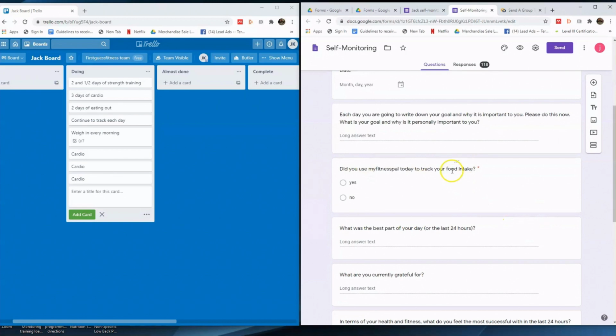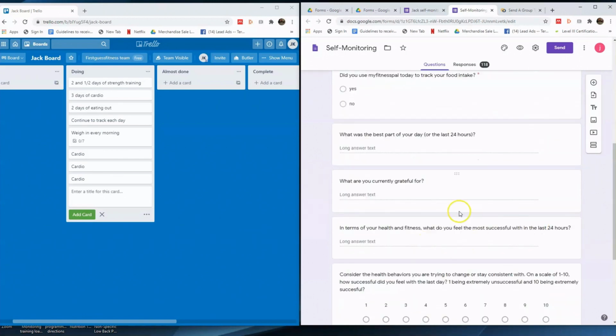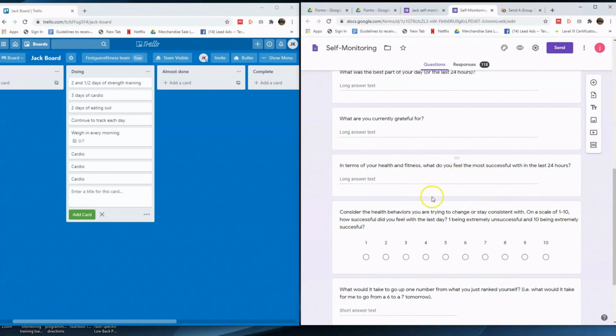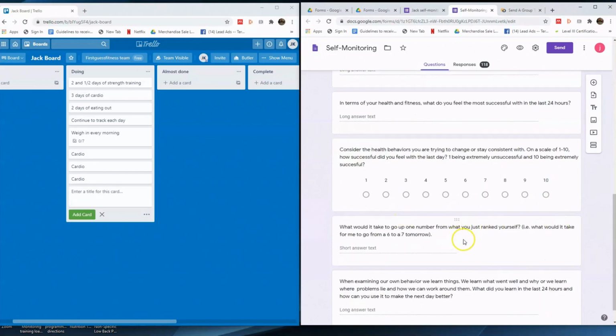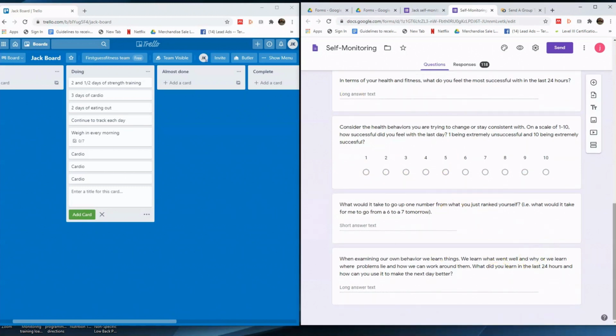We use it for tracking MyFitnessPal. We use it for positive psychology methods. We use it for rating their own health. And then we use it for examining how they can make this subsequent day a little bit better than the next day. So these are forms that we have our clients fill out as soon as they start the day.